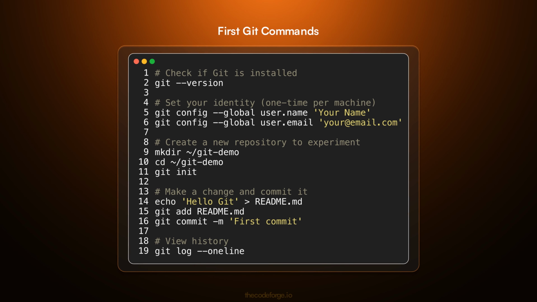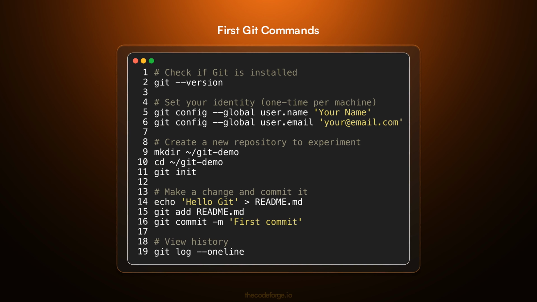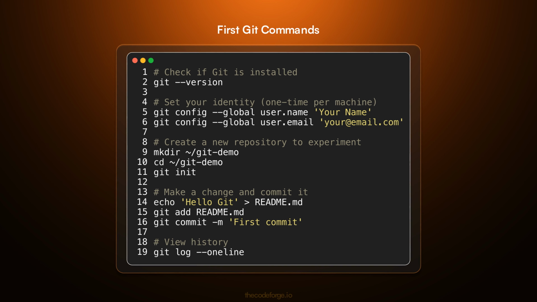Here's how to set up Git and make your first commit. First, check that Git is installed, then configure your name and email. Create a new directory, initialize a repository, add a file, and commit it. Finally, view your commit history.